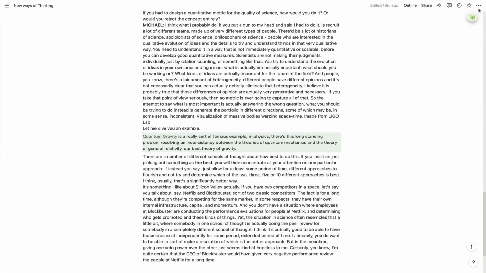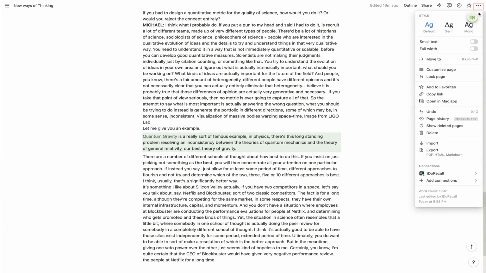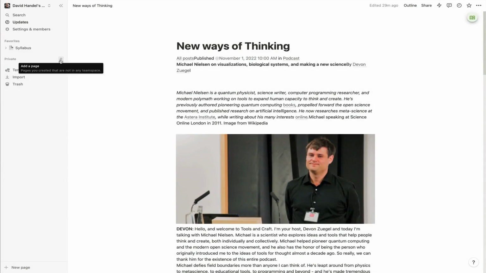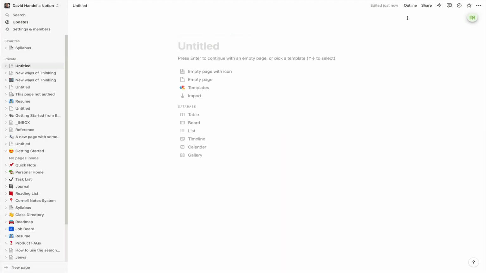I just showed you how to give permission for iDoRecall to have access to your Notion pages. If you click the three dots menu to see a page's settings, you can see that iDoRecall is connected to this page. When you add a new page in your workspace, like I'm doing by clicking this plus sign, iDoRecall is not automatically connected to this page.